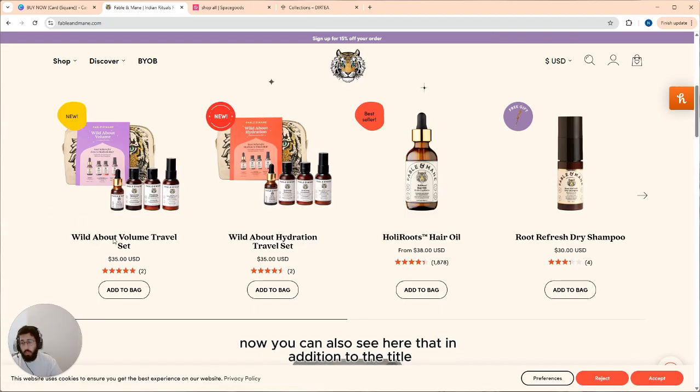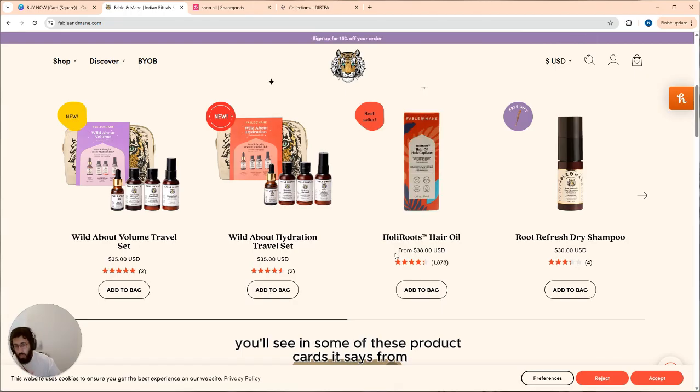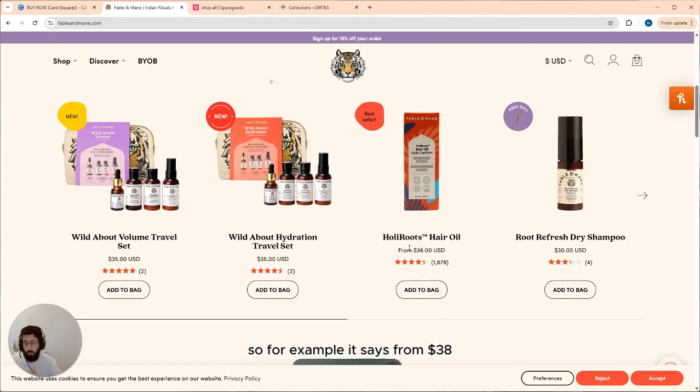Now, you can also see here that in addition to the title, we also have the price, and we have the review stars as well. So regarding price, you do always want to include that on product cards. You'll see in some of these product cards it says from. So for example, it says from $38 US. Now, the reason why you want to have from is if you have multiple variants.